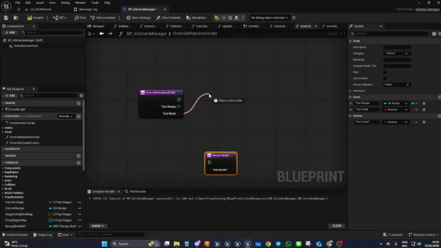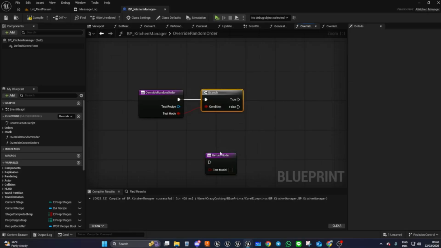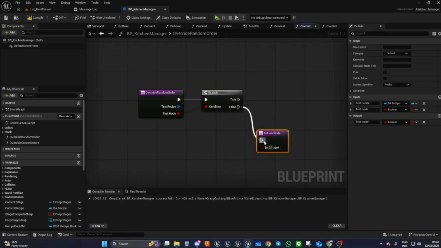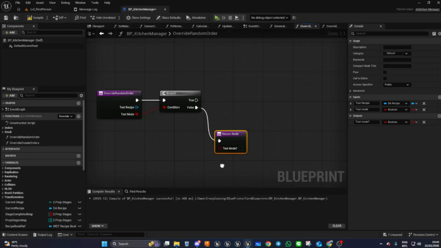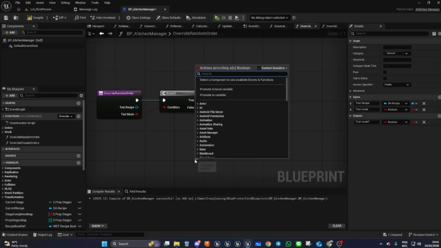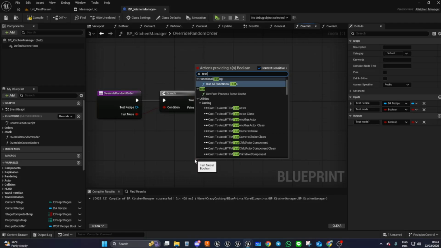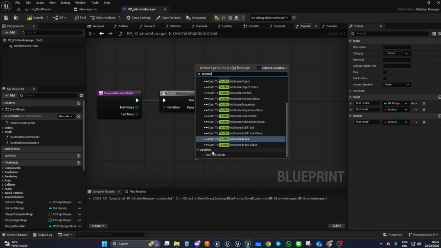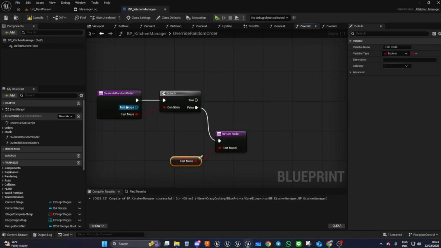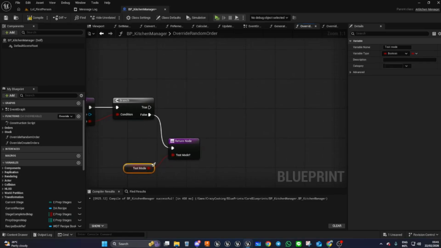So let's break this, move it down here. First thing we do is a branch. If we're not in test mode, we're simply going to return that. Now, easiest way to do it, I'm just going to say test mode and use a variable from there. So we're going to return whatever we put in there because it's the easiest way of doing it.